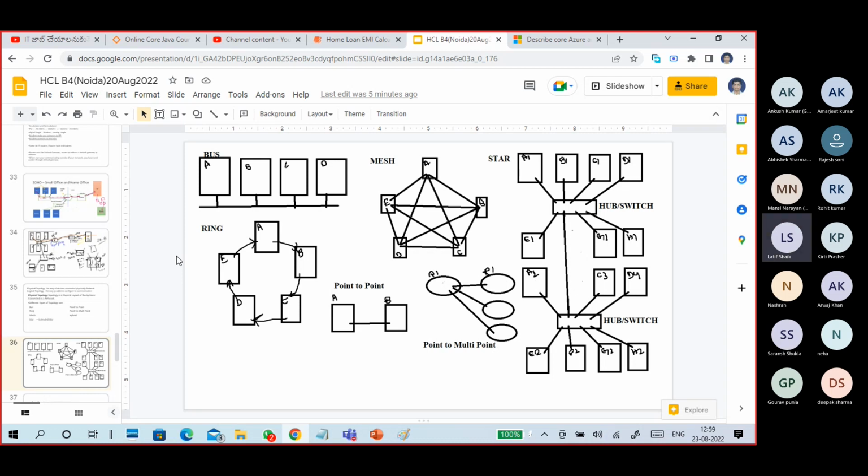So all communications go through that hub or switch. We are using a centralized device. We have to buy a centralized device. You may get a doubt: if the centralized device is down, communication will stop. Yes. If the centralized device is down, the entire communication is down.